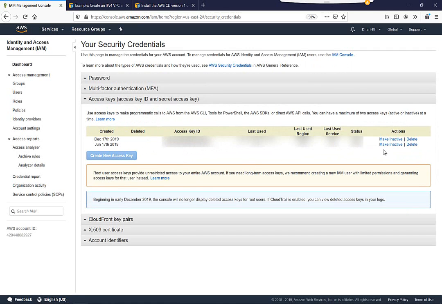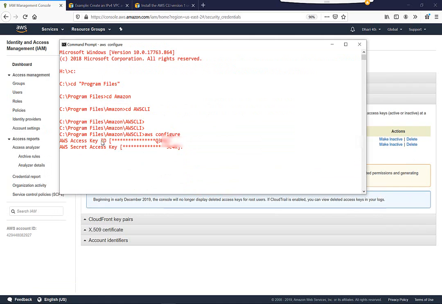You can activate one of them. I believe you can have two keys maximum. You can delete whichever. So this is your access key. When you create a new access key, you will see the two parameters, the access key and the secret key. Cool. So when you put it here, I already put it here, as you can see. After that, enter here.